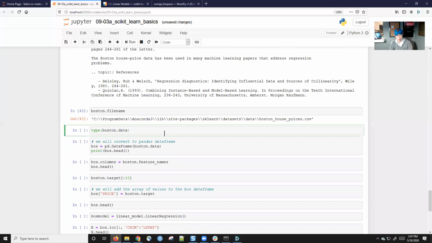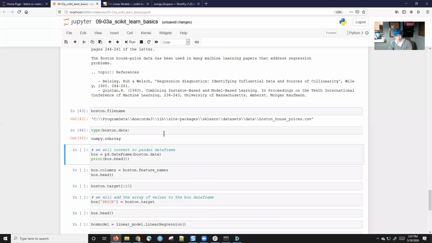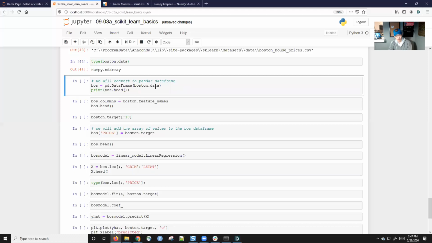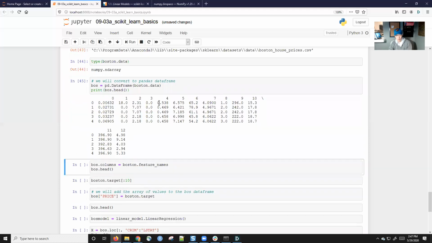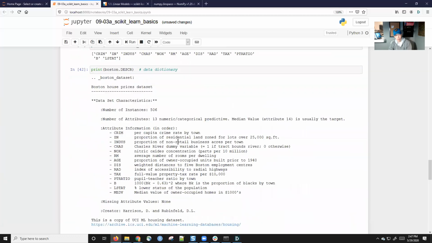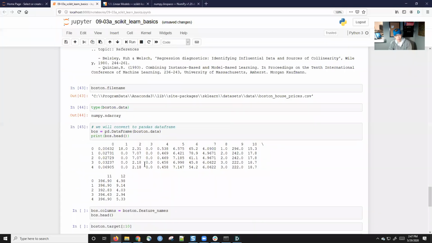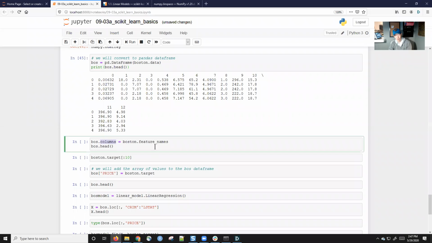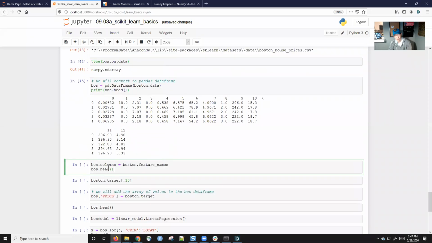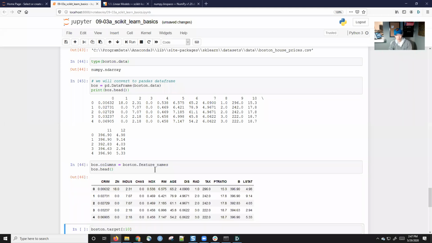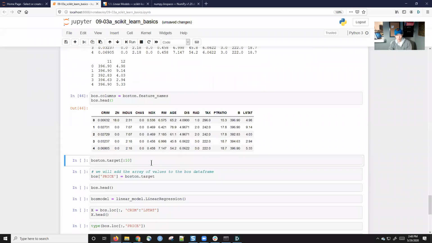And so anyway, you might say, well, let's try to predict the stuff here. So this is just a NumPy array. What we're going to do is convert the NumPy array into a data frame, and this is the first 5 rows of the data frame. The names of the features are stored in boston.featureNames, and so I'm going to change the names of the columns to be the feature names. So now we get this data frame with columns that are appropriately labeled.